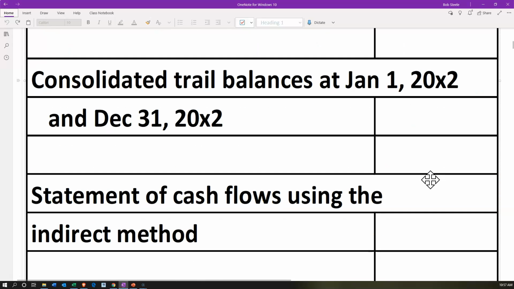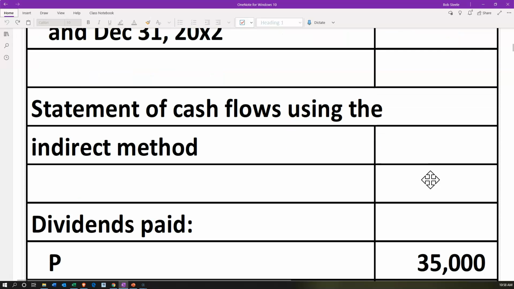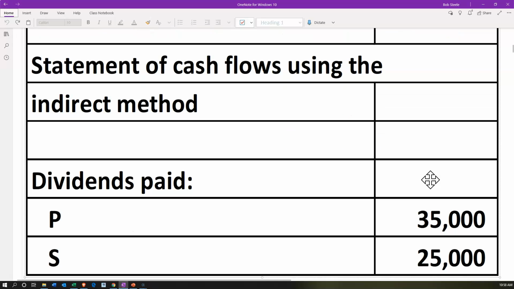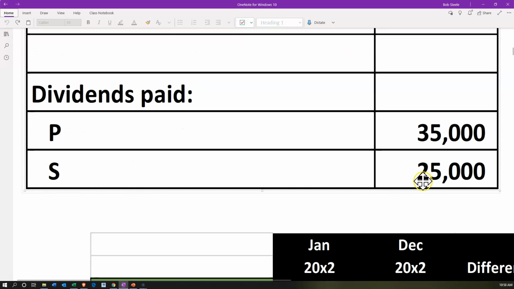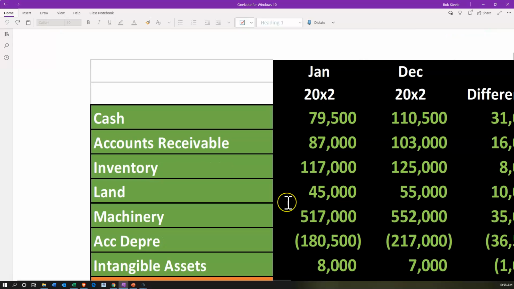The consolidated trial balance at January 1st, 20X2 and December 31st, 20X2. So in other words, beginning of the year and the end of the year, so we can do our statement of cash flows, will be given. And then the statement of cash flows using the indirect method, that's what we're going to be making from this information. The dividends that were paid out for P, the parent, $35,000, S, subsidiary, $25,000.